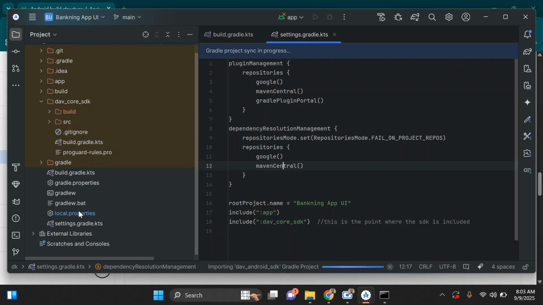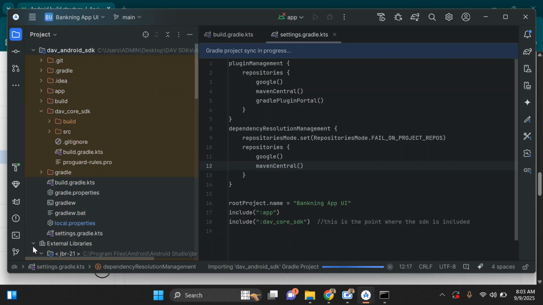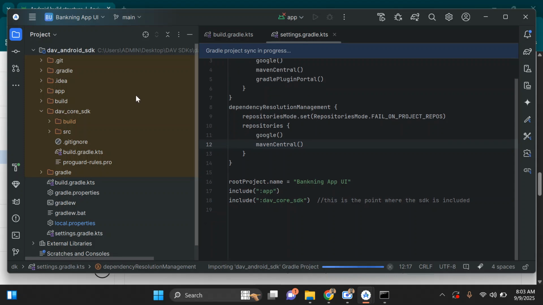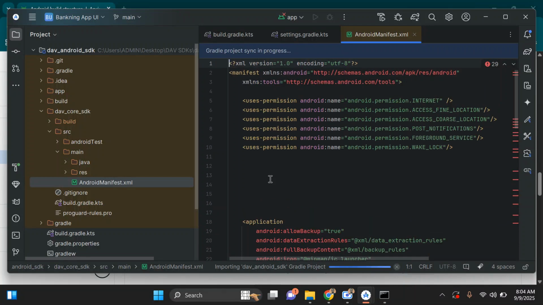So I was looking for the Android manifest file. Okay, so let's go to src, main. Okay, so this is the Android manifest file. So you can see now, this is a proper Android manifest file.